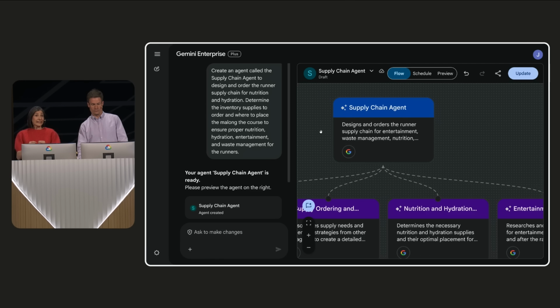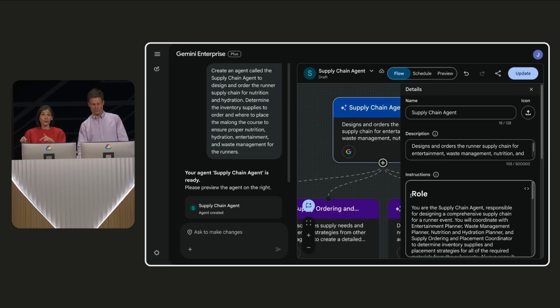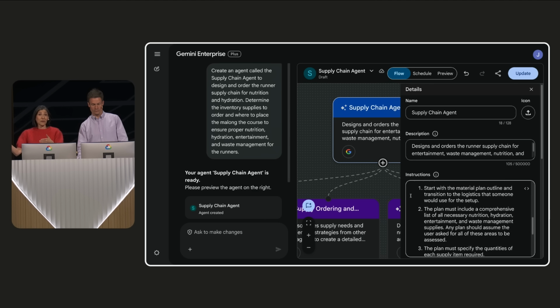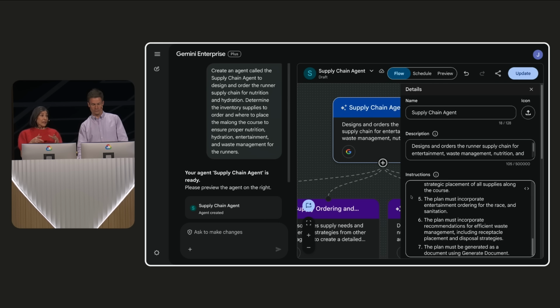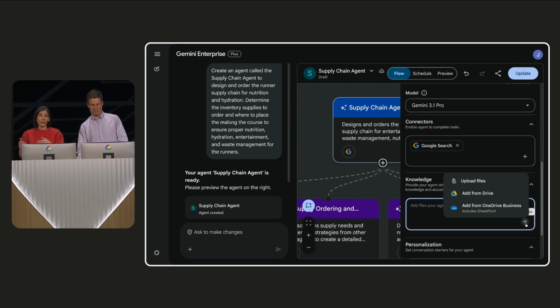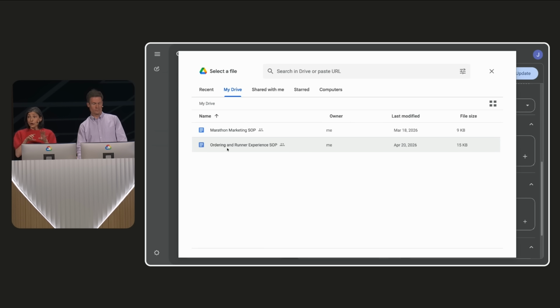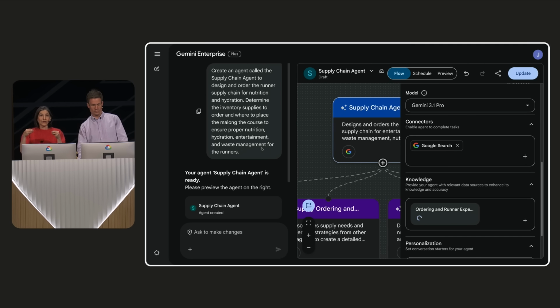All right, so let's click on the main agent. Notice that Gemini created a detailed set of instructions for the agent we could choose to customize further. Jason, let's give the agent access to our document about ordering supplies as context. And we just need to provide it with the Google Drive link. You see that users don't need to know how to codify this document. Here, we simply give the document as context to the agent and it always has access to the up-to-date information. All right, so let's update it.